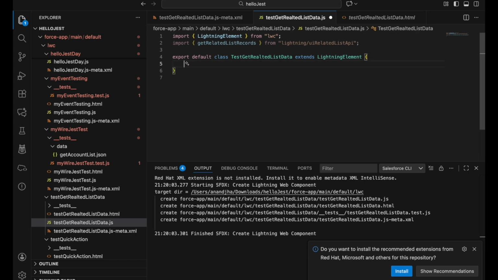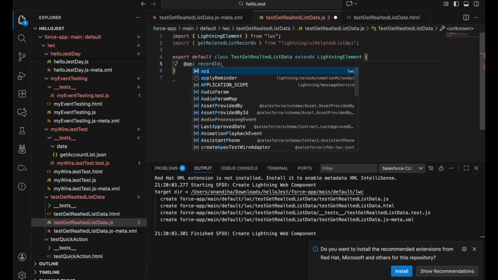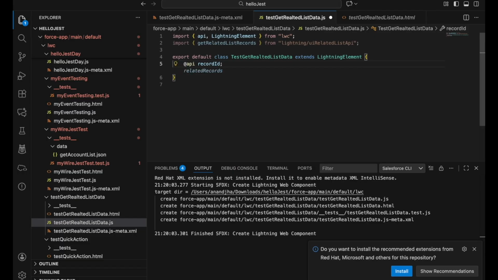First we need to get the record ID. To get the record ID, we can use the API decorator to get the ID of the record where you put this LWC. Once we have this record ID, we'll create one simple list, let's say relatedRecords, to hold the data returned by this related list API. And then we can use an error variable as well, so that if any error comes during fetching the data, we can store it in this one.